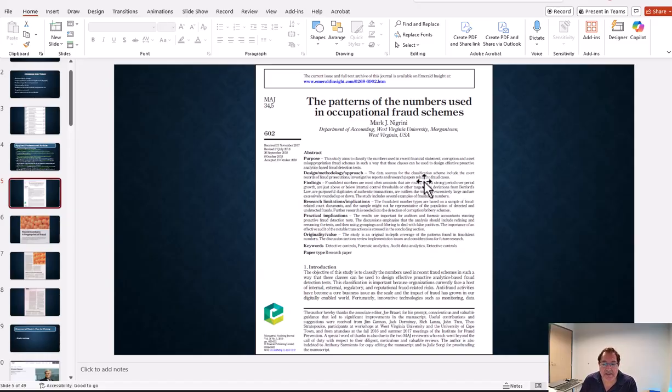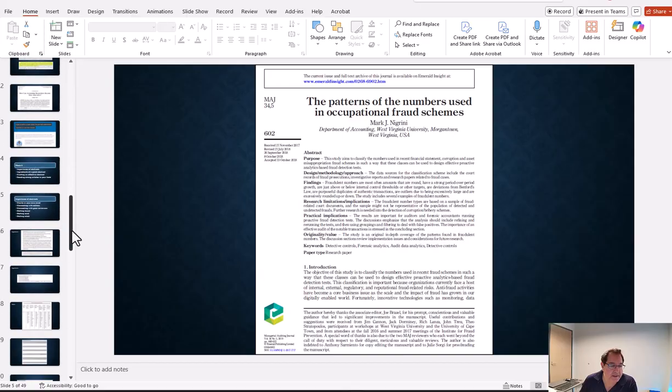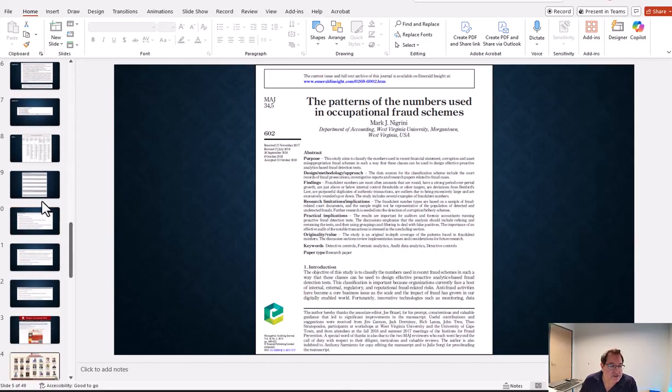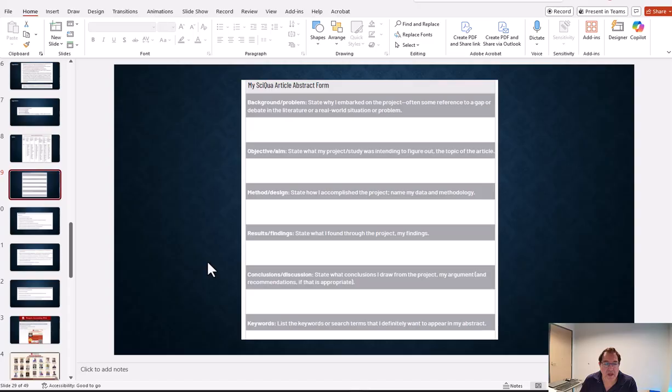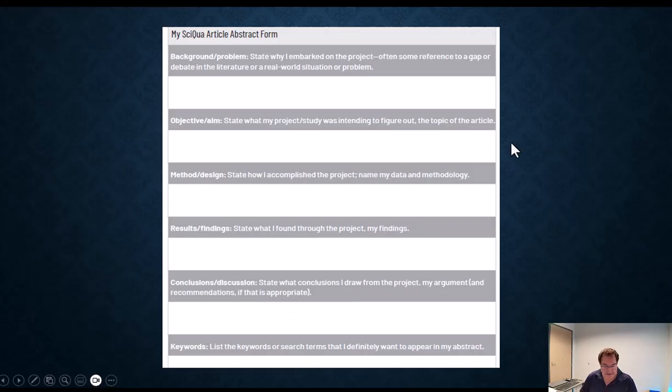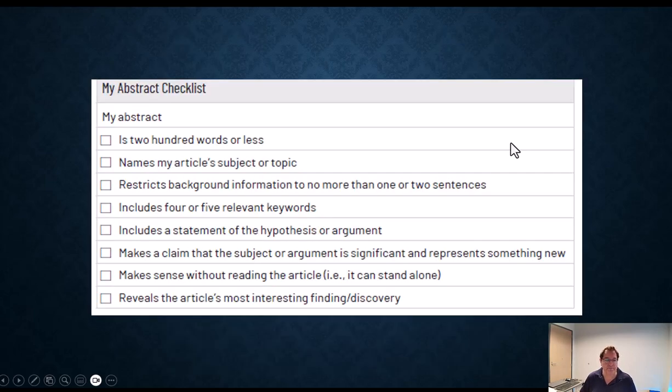I can skip things if I don't want to read, and I can read some things twice that I do want to read. Structured abstract, there we go. Our author gives an example of a structured abstract, and you will find that, of course, in the book. Checklist.